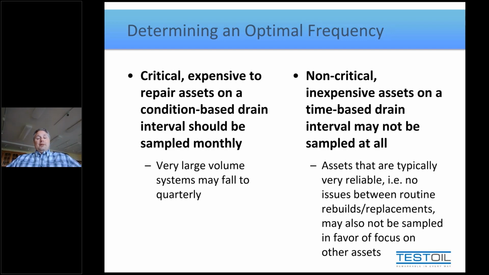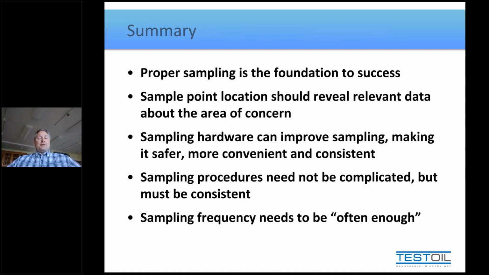So with that, just to quickly summarize here, understand that yes, proper sampling is the foundation to success of your oil analysis program. Without a good sample, you don't get good data. Without good data, you don't get a good interpretation. The whole program falls apart. The location is far more important than the procedure because you can always modify the procedure later. Make sure that you've got the hardware that makes the sample taking as quick and painless as possible for the person sent out there to sample, because it will help ensure that it's as consistent and contamination-free as possible.